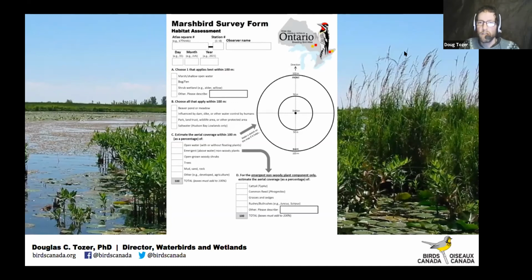Basically, we're just asking you to look around you within 100 meters from the survey station and estimate things like, is 50% of that area covered with open water? Is 50% of it, for example, covered in emergent vegetation, and so on. And the last piece of information is the percent aerial coverage of emergent non-woody plants. Because marsh birds really are influenced quite a bit by different types of emergent vegetation, we ask you to zero in on the emergent vegetation and tell us, is half of it cattail, is half of it grass sedge, is half of it phragmites, or whatever the percentage might be.